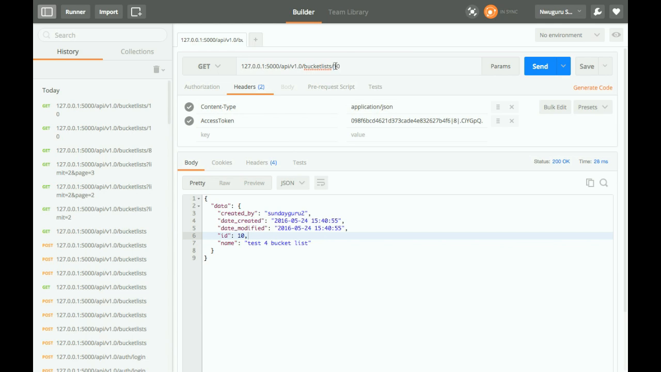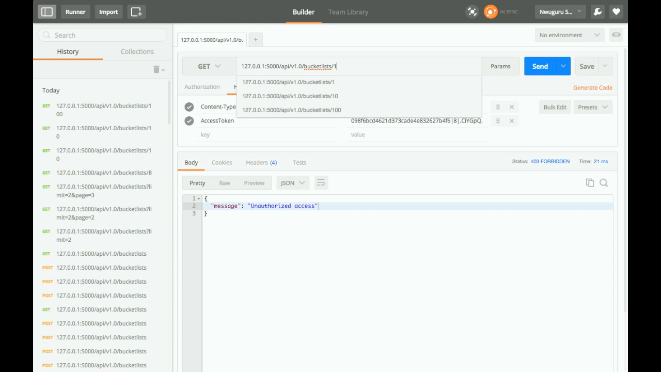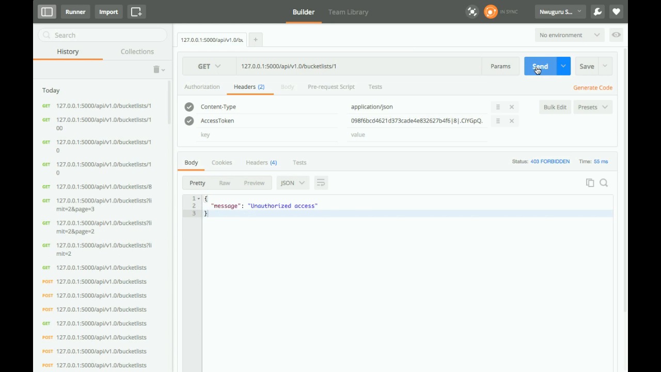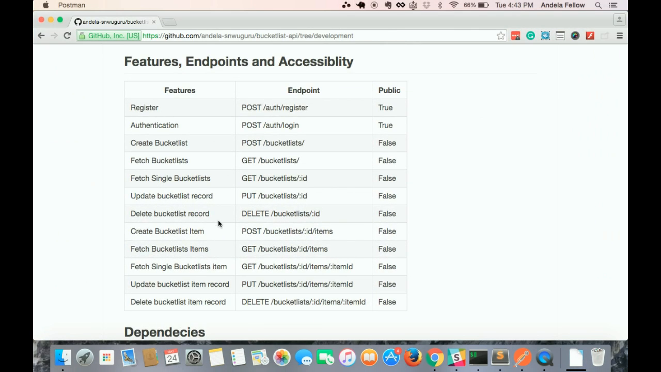What if we try to access an ID that does not exist? Let's try that out, and we get unauthorized access, because you're trying to access a resource that does not belong to you. Let's even try 1. See, you get unauthorized access. So fetching single data works. Let's do the next endpoint. Fetch single bucket list, we've done that.